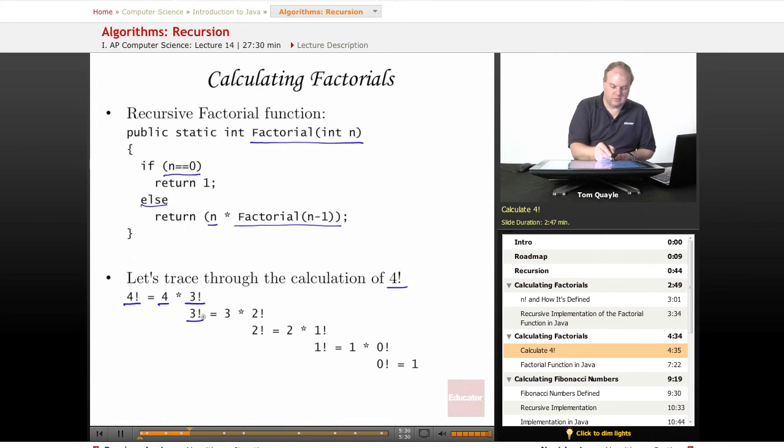So 3 factorial, we come in here, n is not 0, so we do the else part. We return n, which is 3, times factorial n minus 1. That's where we get our 3 times 2 factorial. We're not done yet because we don't know the value of 2 factorial. So we call factorial from this recursive call, factorial of 2, we get 2 factorial.